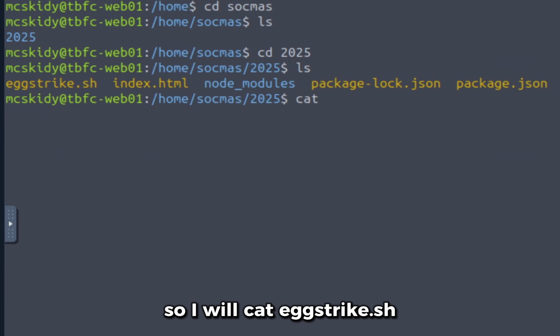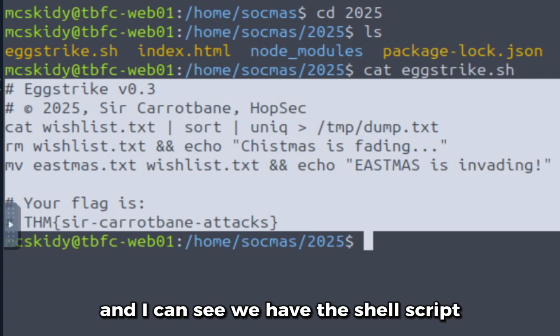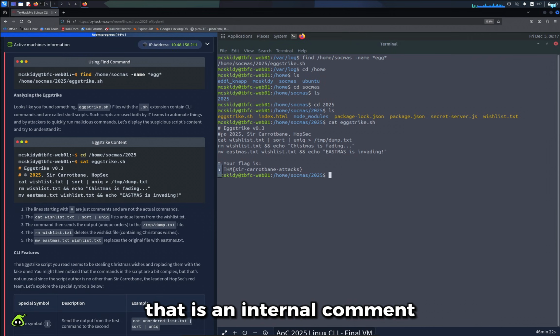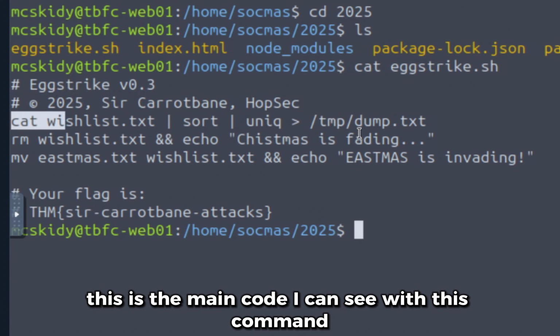So I will cat extract.sh, and I can see we have the shell script. In a script, whenever you have a hash, that is an internal comment that is not counted as part of the code. This is the main code.